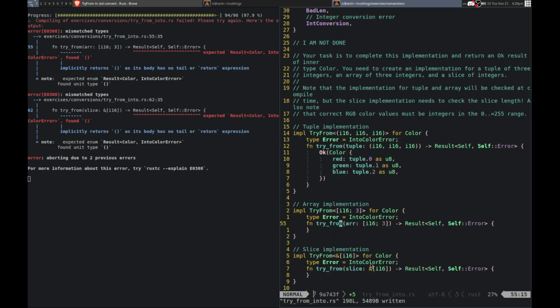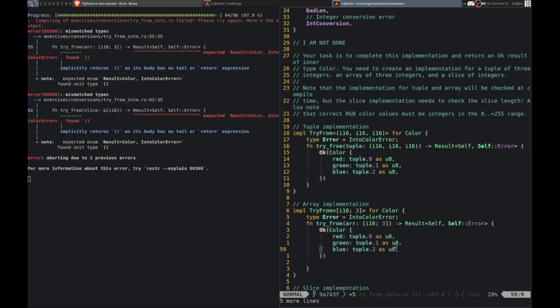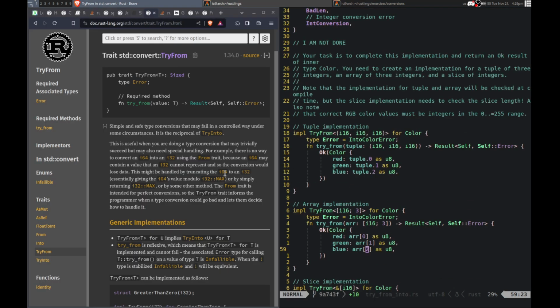So we can do the same thing here from slice. All right, so this one is from array. So there's 3 of them in here. So yeah, it's a similar thing to this. Okay, except it is not tuple. It is array 1, array 2. And how do you index a slice?